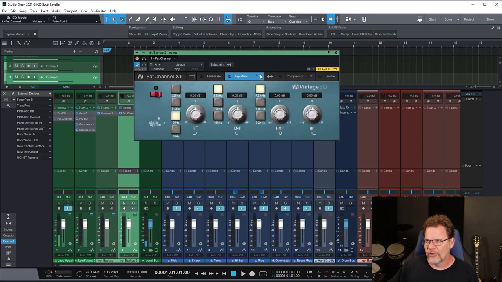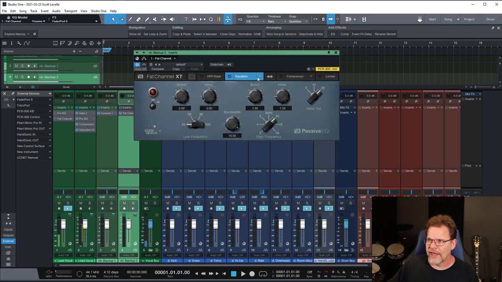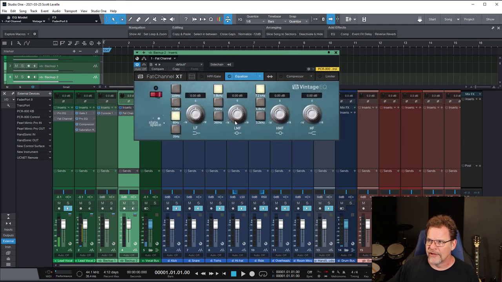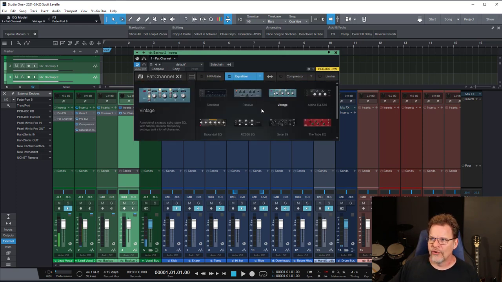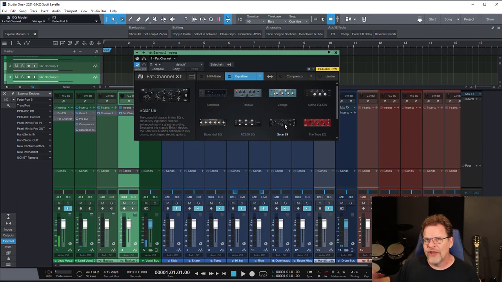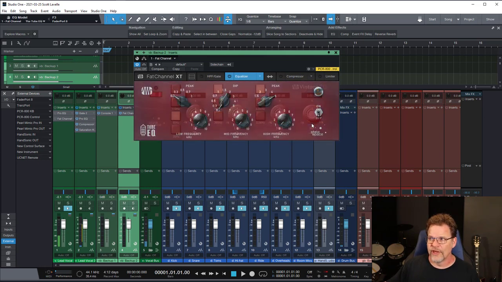So we're talking about like a Pultec and some kind of, I guess this one's a Neve EQ. But then you've also got some additional ones like the Alpine, the Baxandall, the RC500, which is actually a PreSonus hardware product, Solar 69. Each one of these is emulating another EQ that's from the physical real world. So like you could look at this Tube EQ, and I'm pretty sure this is a Tube-Tech that it's emulating.